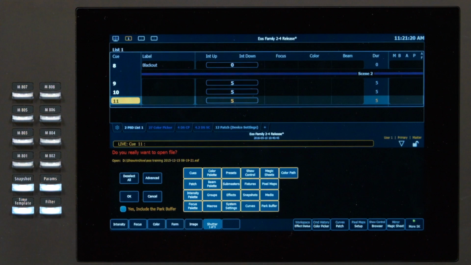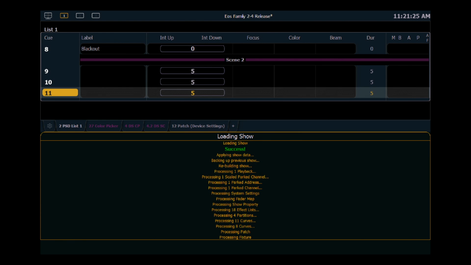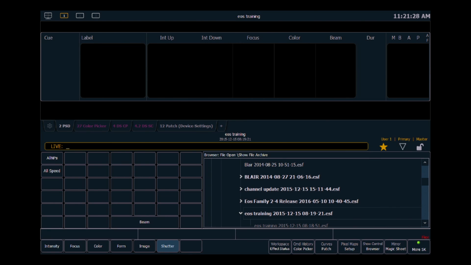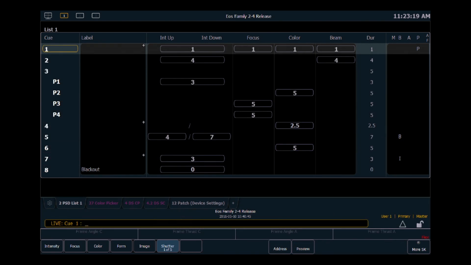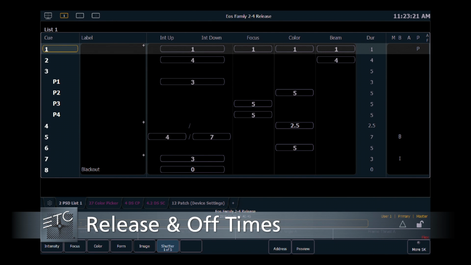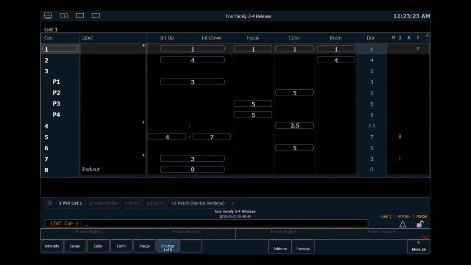There is a confirm box that you have to check in order to make sure that that turns on, and you hit OK. And that will open that show file and bring in all that information. Another thing we've given a bit more granularity to in 2.4 is the ability to have separate release and off times in your setup for manual control.